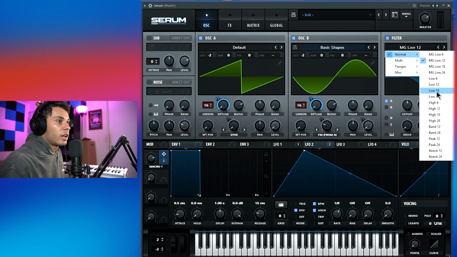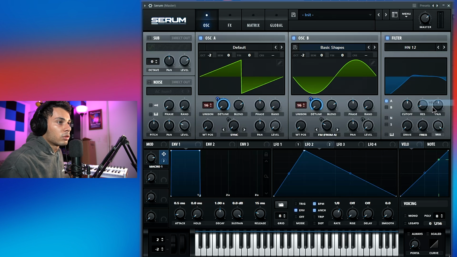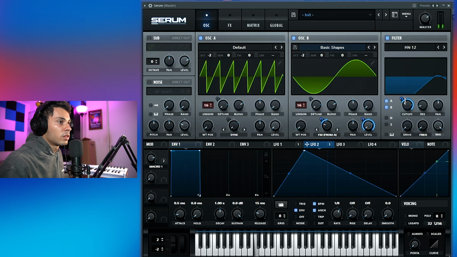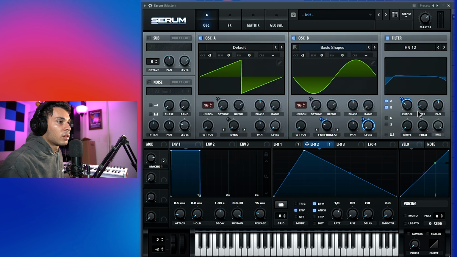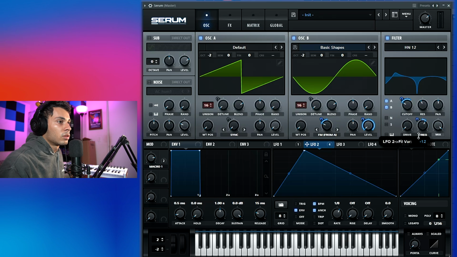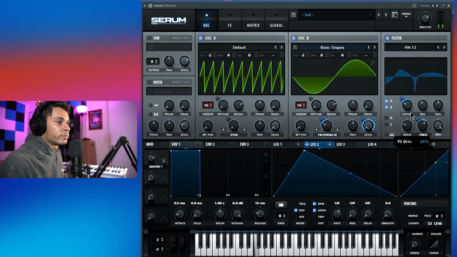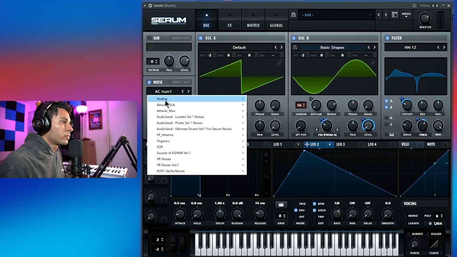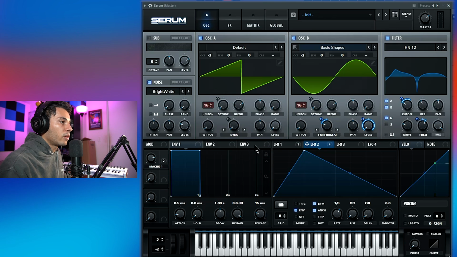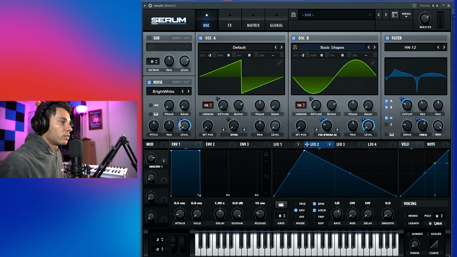Now we're gonna add a high pass to this. I really like using the high pass with the notch. Set it to oscillator B so it does actually something. And add a notch to this. I'm gonna add some white noise as well because I really like how white noise fills up a little bit more the spectrum of the sound.